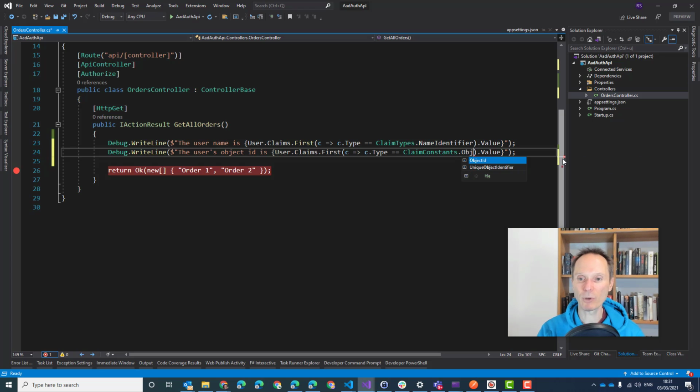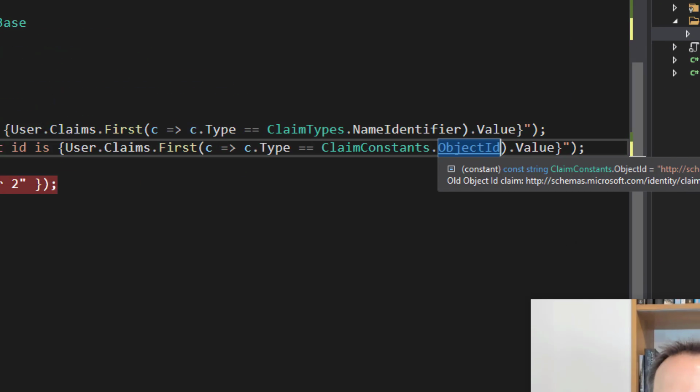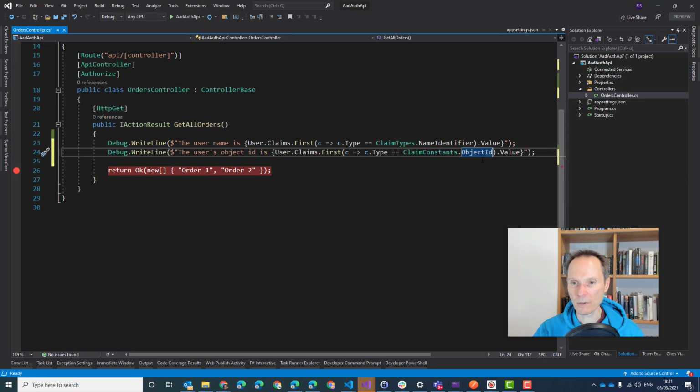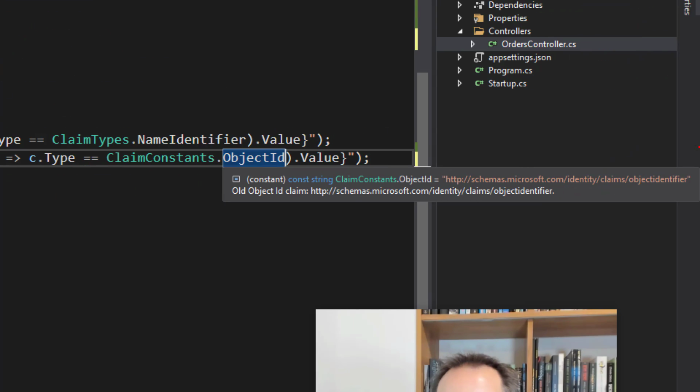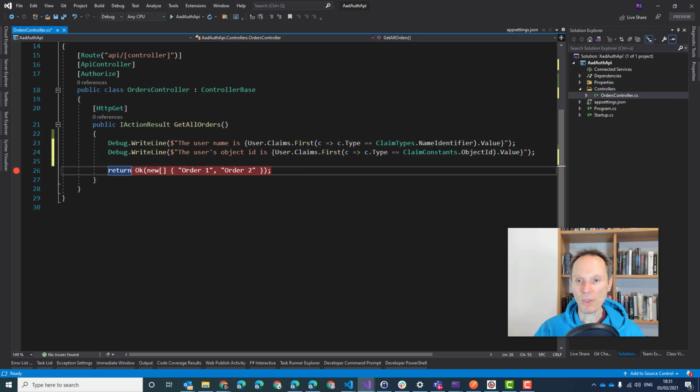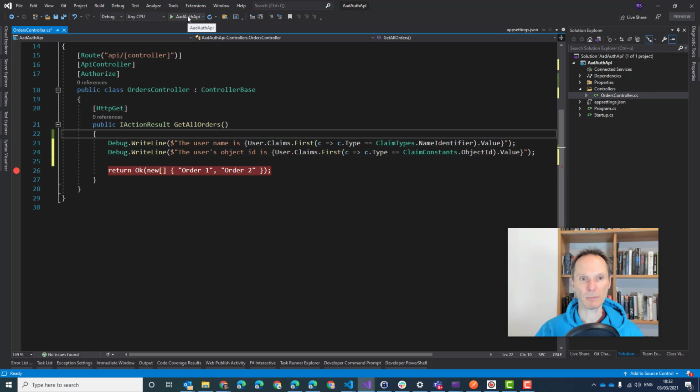And here you see, for instance, the object ID. And if we hover over the object ID, you will see that this is something which is Microsoft specific and comes specific with Azure Active Directory. So this should be an identifier which you can use to identify the user object. Please type in this code, pause the video if necessary, and then we will try it again.